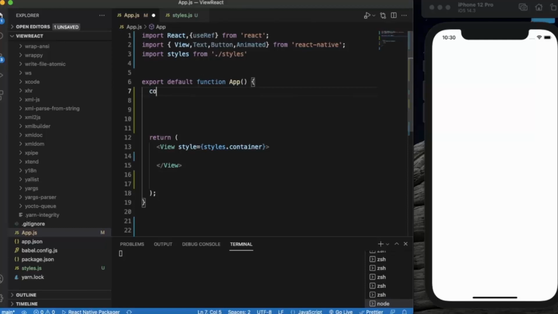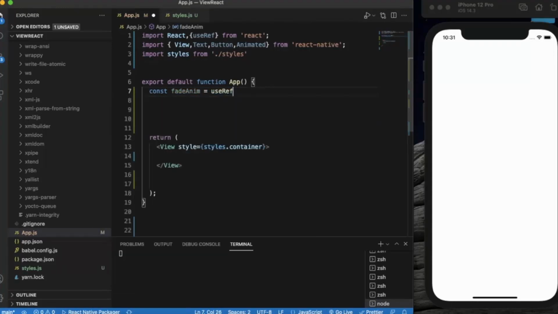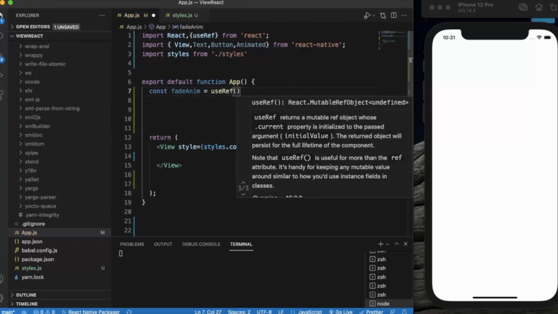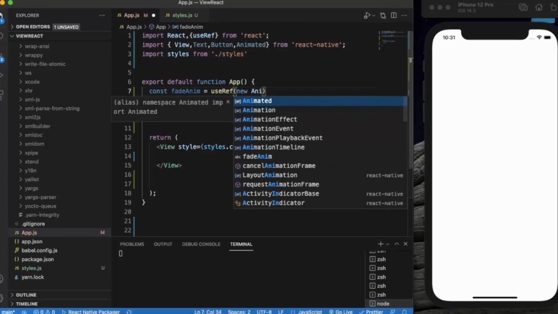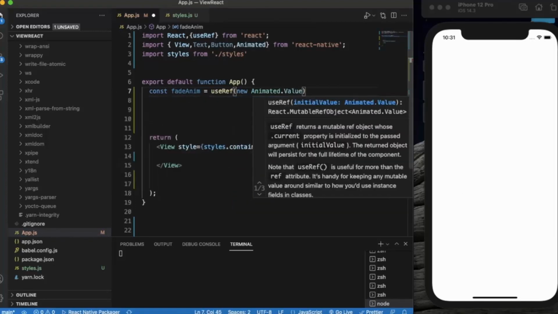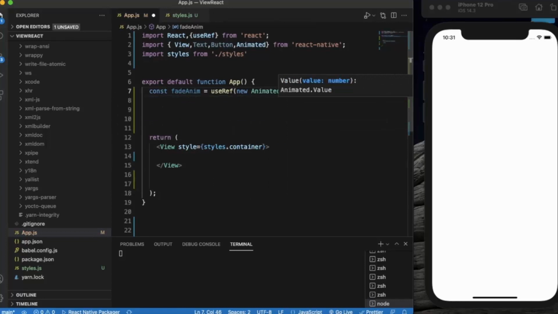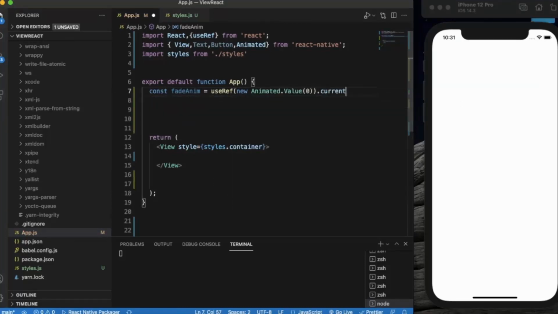So let's create const fadeAnim, useRef, new Animated.Value. It will be 0, and it will be the current value.